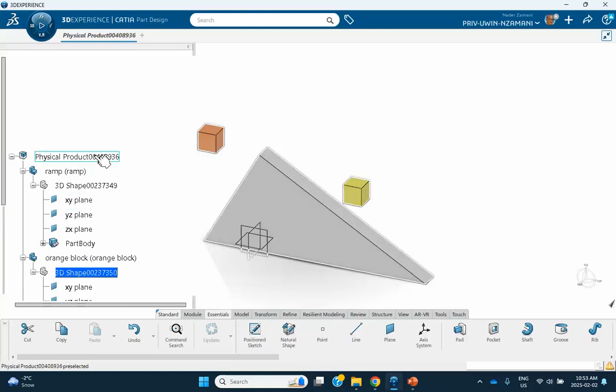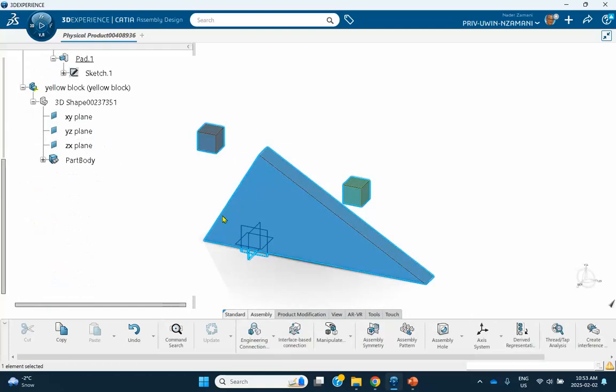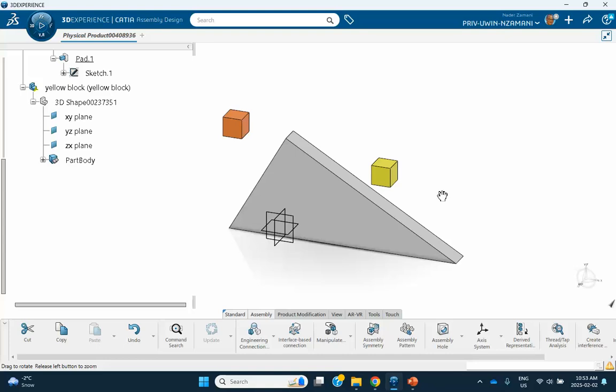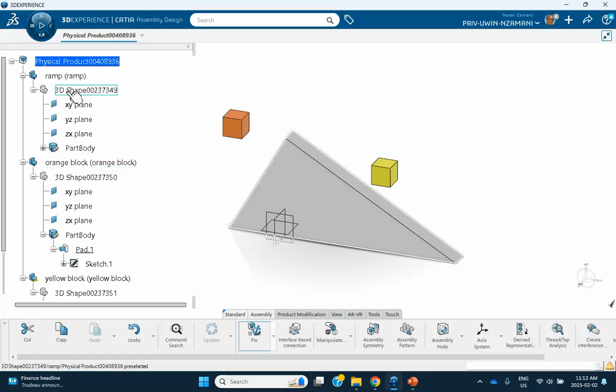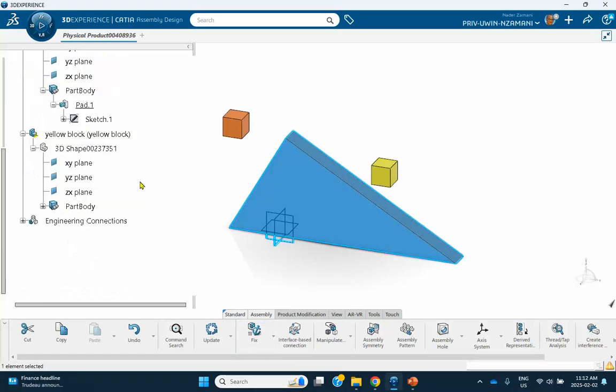Okay, so we go all the way to the top. Okay, so first thing we're gonna do is fix this ramp. So under assembly, engineering connection, there's a fix. I'm gonna fix the ramp. Okay, and then I'm gonna create two prismatic joints, one between the orange block and the ramp, and the other one between the yellow block and the ramp.